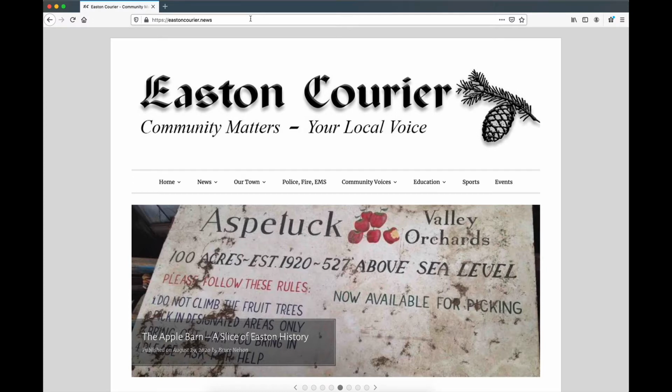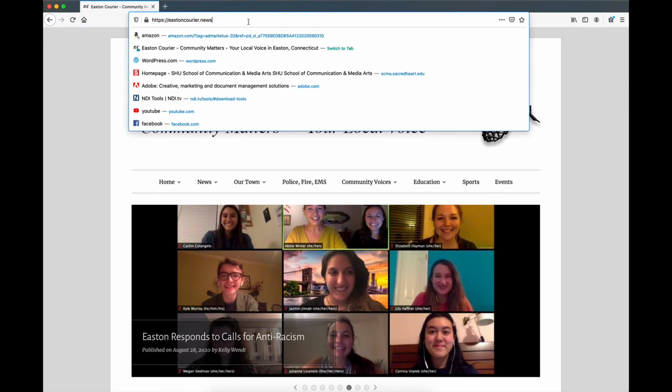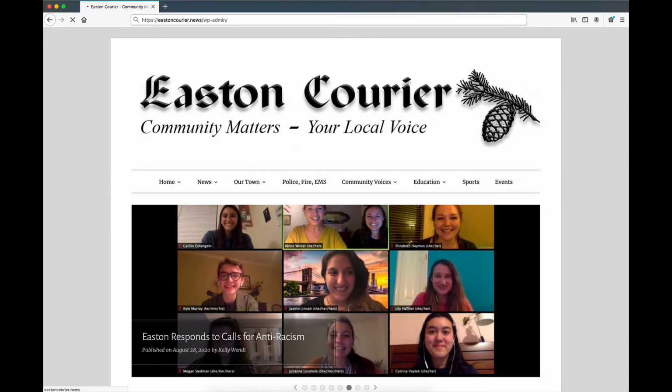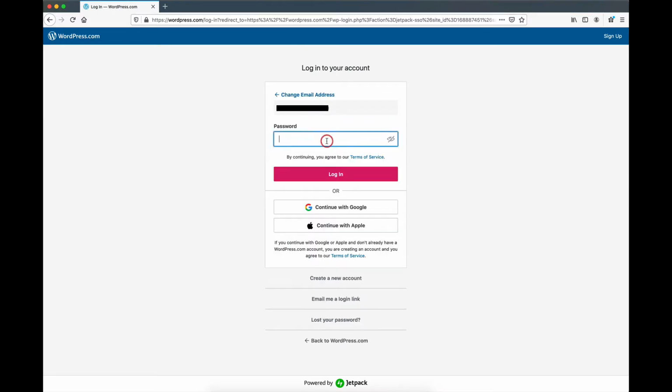So my main way of logging in is first I navigate to the eastoncourier.news site, and in the address bar, I'm going to put a /wp-admin and then press return. And that will bring me to a login page. At this point, I will log in with my email address or username that I signed up with and then enter my password.